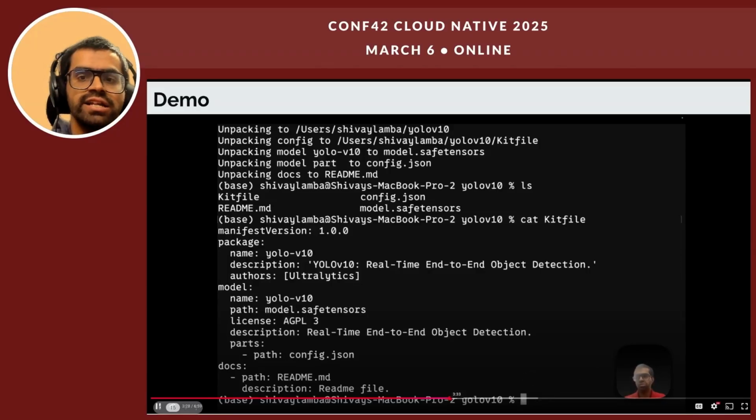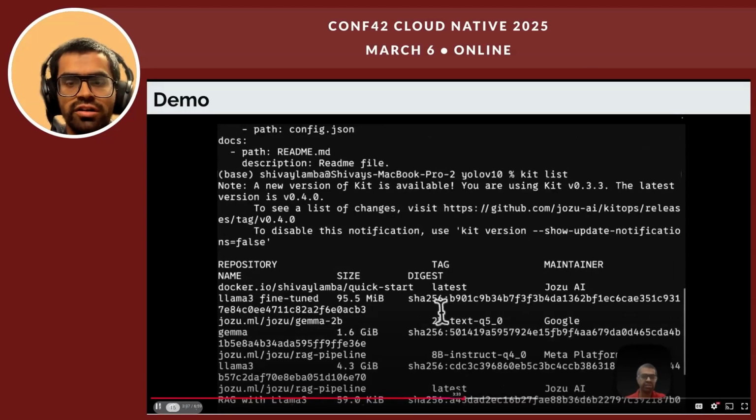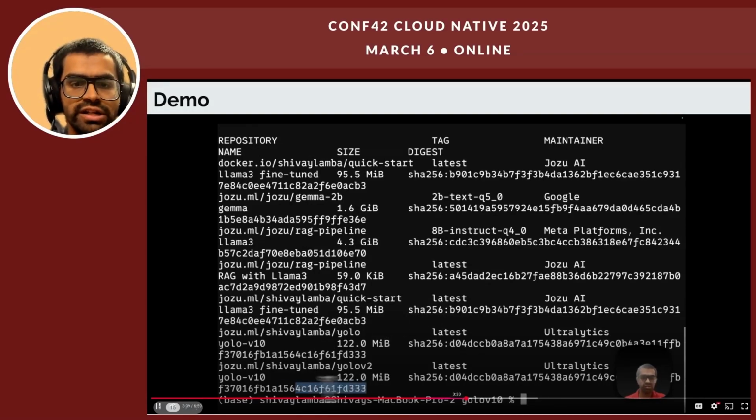Now, what I can do is use this same kit file to package a new model kit that I can store locally. For that, you can see that kit list, like a Docker list, shows you the list of all of the model kits that you have locally stored right now. So the one that I just recently downloaded, you'll be able to also see those.